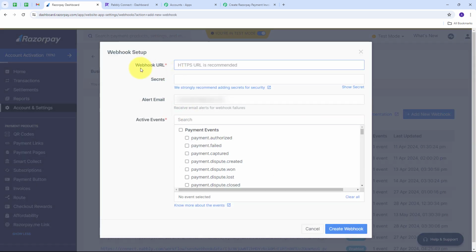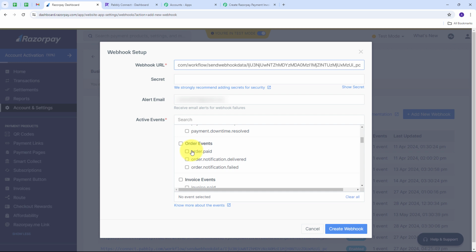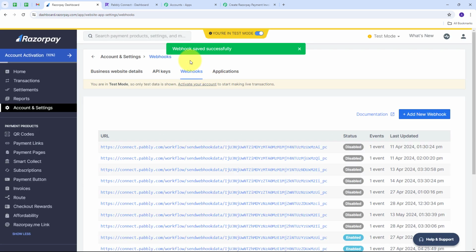And here I have to first give my webhook URL. So I'm going to paste that webhook URL that I have copied from Pabbly Connect. So I'm going to paste that here. And now I need to give an active event. So I'm going to scroll down and I'm going to select this active event of order paid. And I'm going to click on create webhook. So I have successfully saved my webhook or added my webhook.